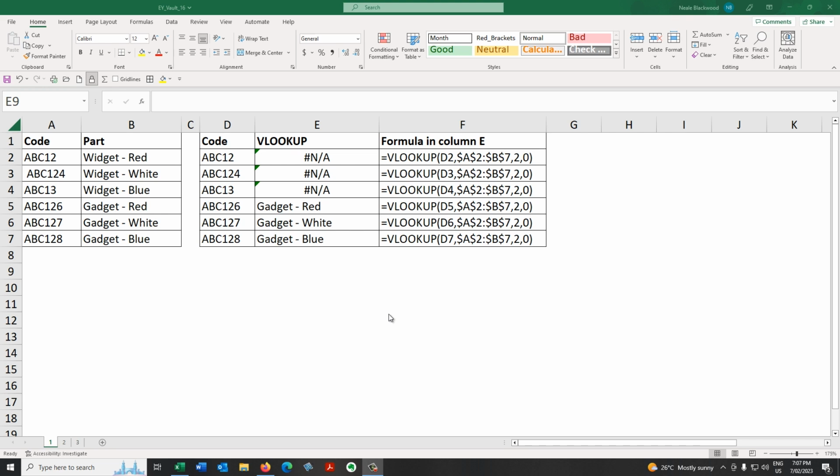My name is Neale Blackwood, and today we're going to look at 4 separate tips for Excel. The first one is how we can avoid the NA error when it comes to leading and trailing spaces. So we'll start with that one.